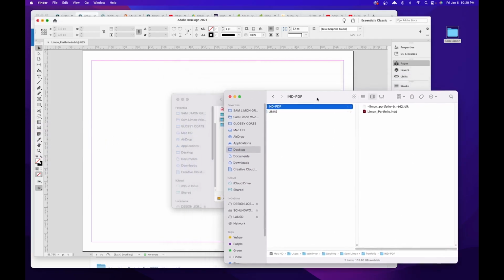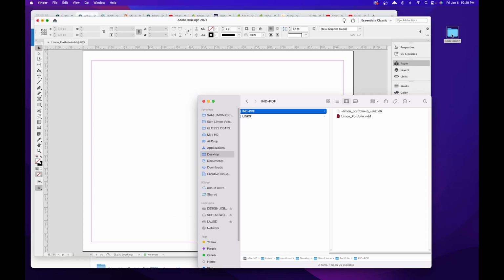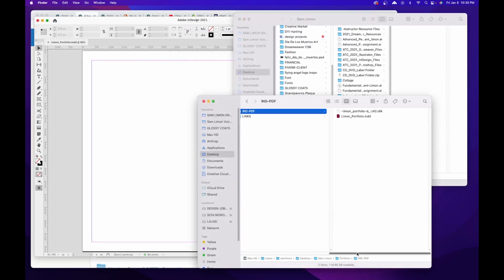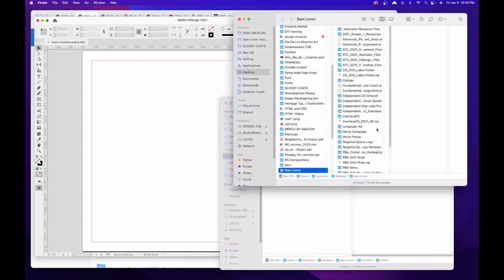I should probably open up my same folder and have two instances of it, because I'm going to be copying a lot of stuff into my links folder. So let me go and look for my, here it is, Independent CD artwork.